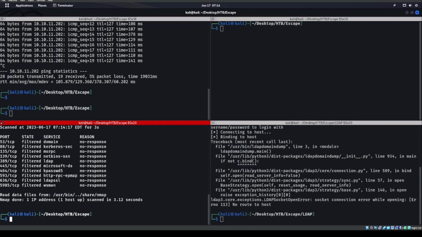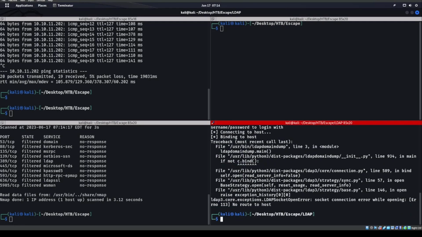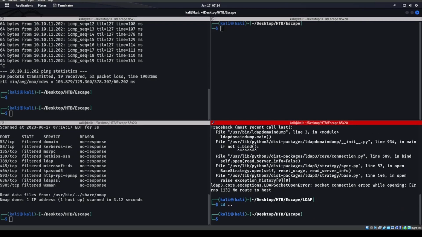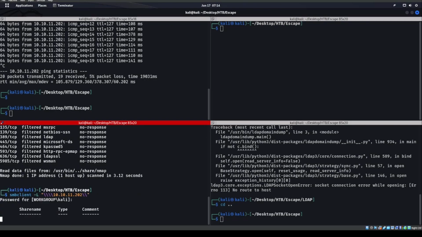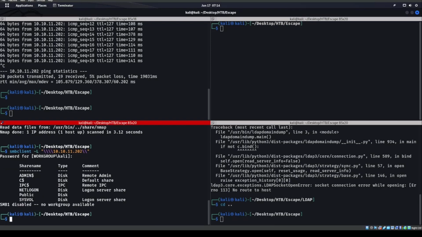Let's go ahead and try SMB. Let's try one more time with that. It seemed like it got lost there. Okay, not getting any easy wins with that then. All right, looks like we can't even start to enumerate that one. Let's go ahead and look at SMB. Looks like we have public. That's not normal. Can we get in there?